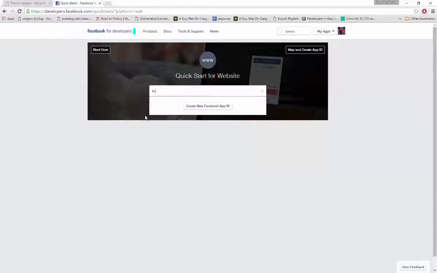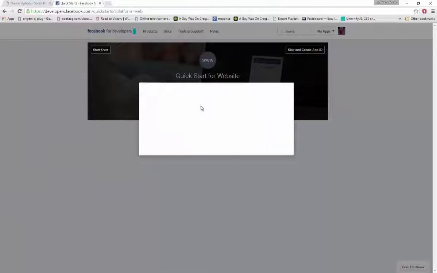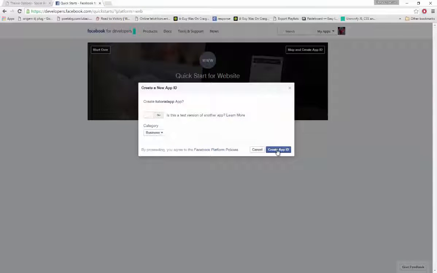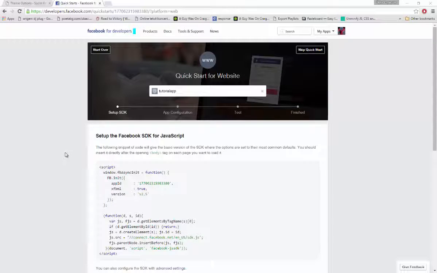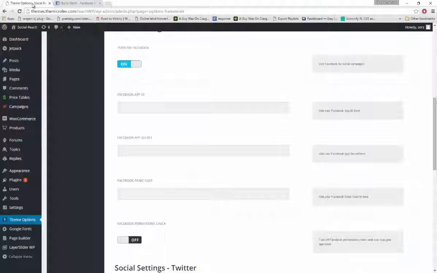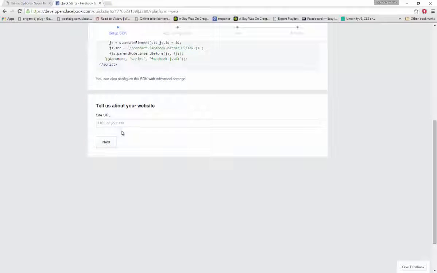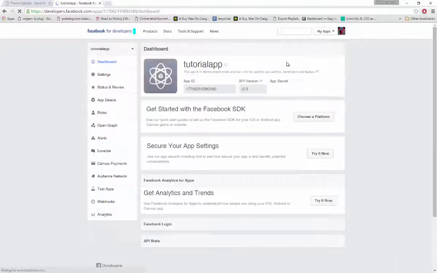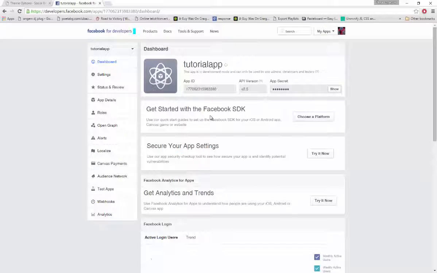Select website and type some name for your application. Create new Facebook application ID. Now select some category. I will go with business and create application ID. When your application is created, you should type here the URL of your website. So we will use this one and click next. After that, you can go to skip quick start and it will take you to your application setup page.